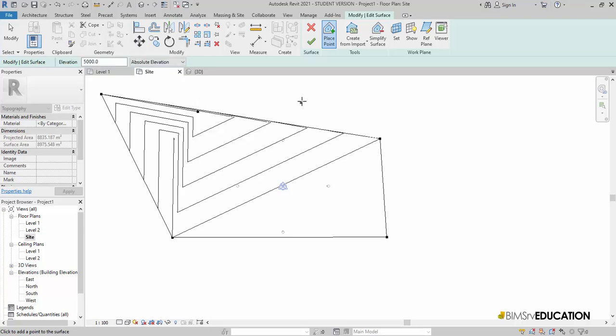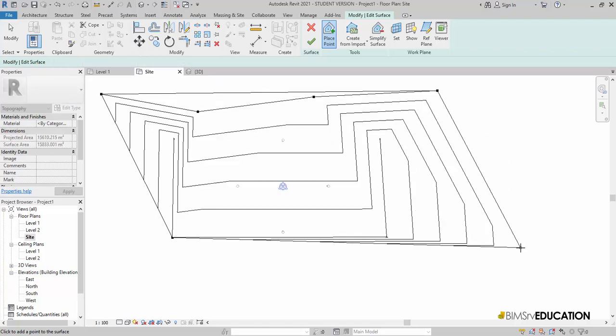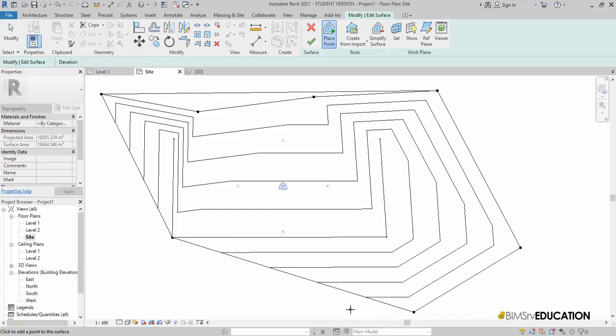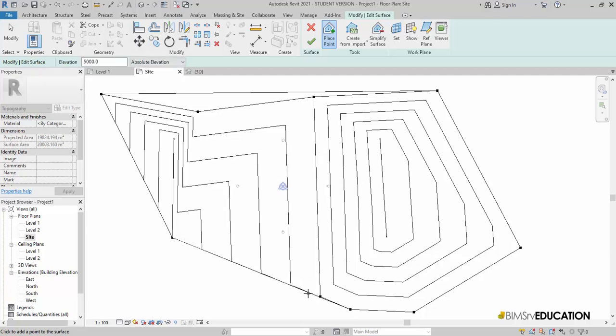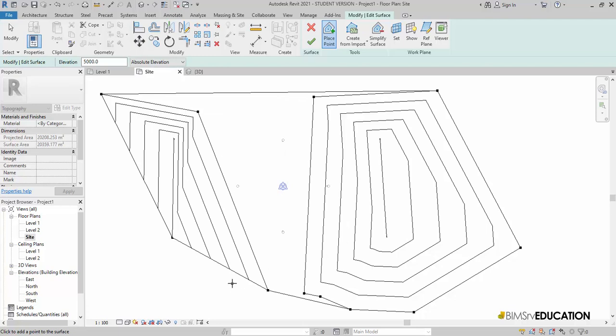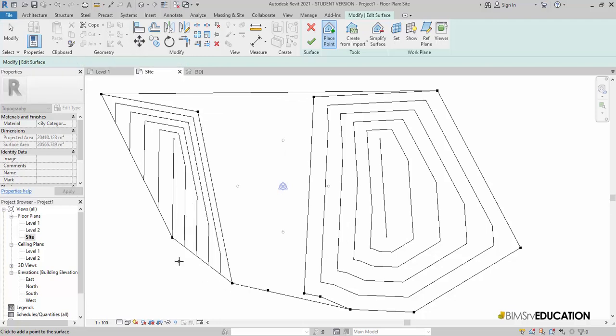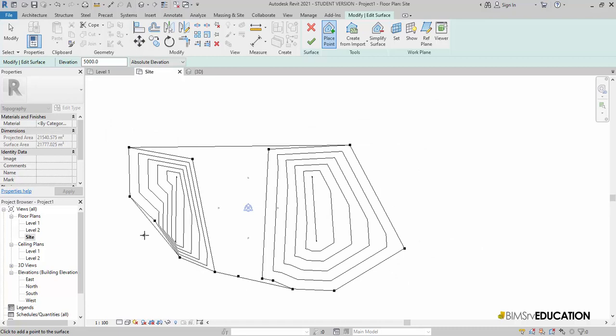As I place these points with the elevation value, automatically the contour lines start getting formed. Once I'm done, I'll just hit the finish button to finish editing the topo surface. This now creates the 3D topo surface. We'll just explore this surface and maybe cut a section to see how the surface is.